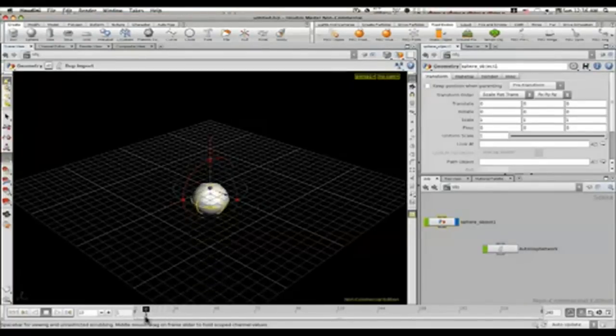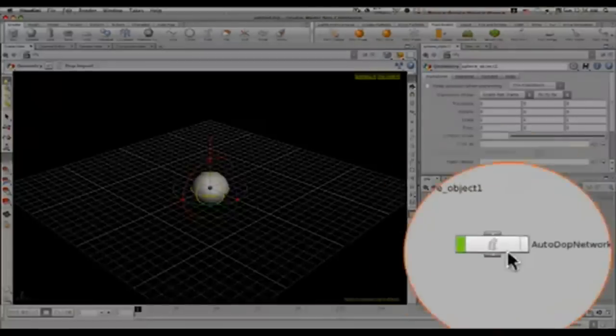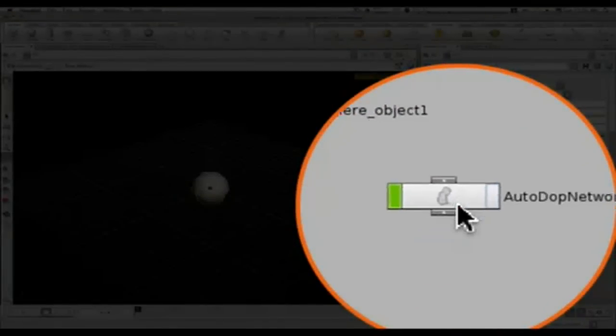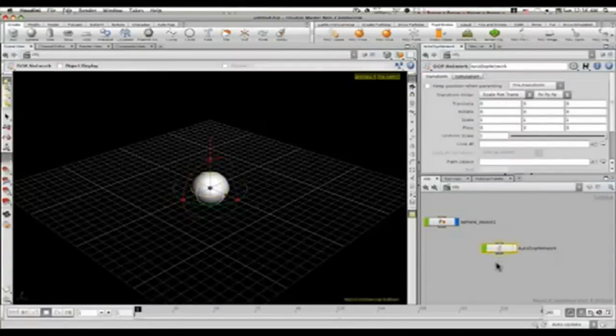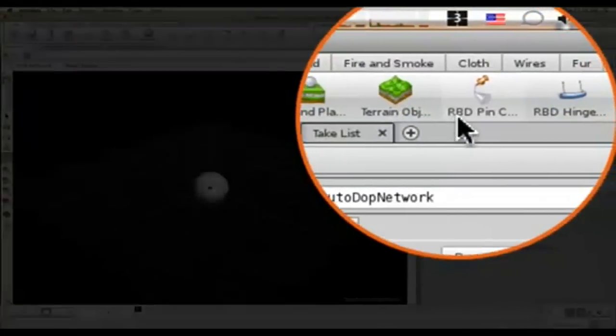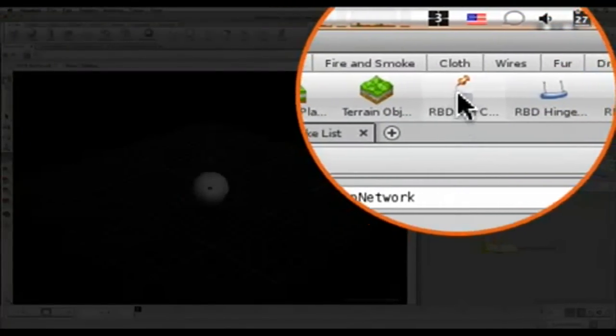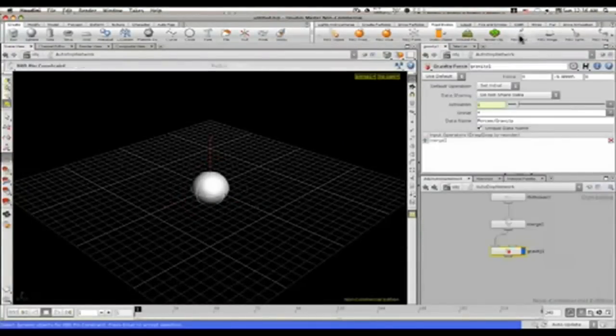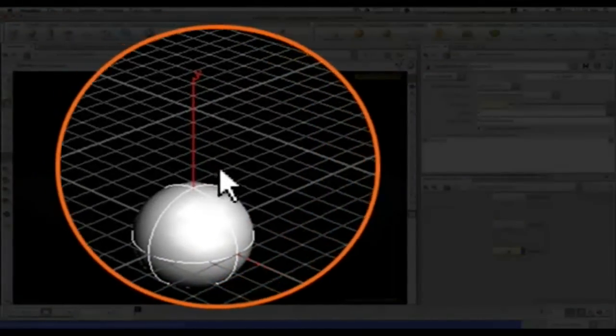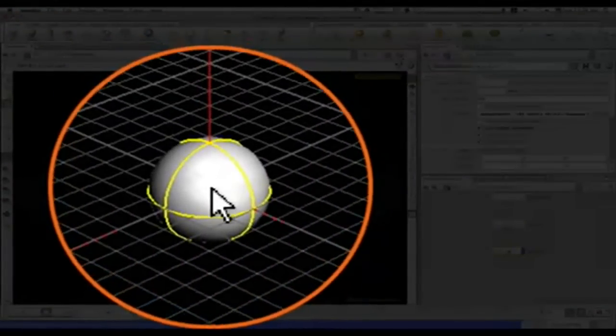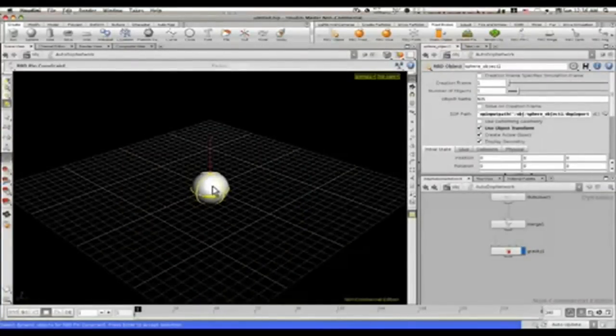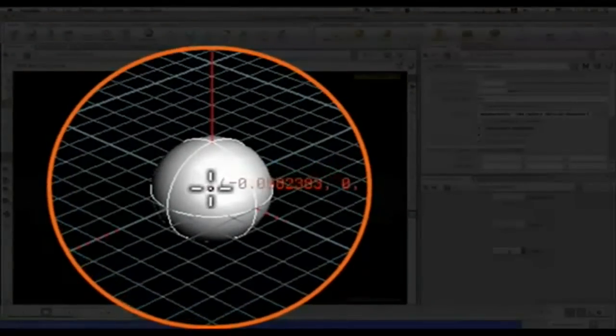Okay, now that we have our rigid body attached, you can see it threw up an auto dot network node down here. So I'm going to select that new node, and I'm going to add a rigid body pin. I want to add, see this right here. I'm going to hit enter and select it. Now it wants me to select the rigid body object I want to pin, and I'm going to select my sphere and hit return.